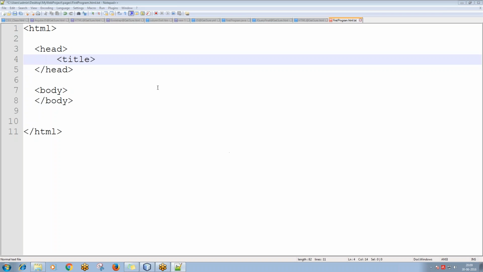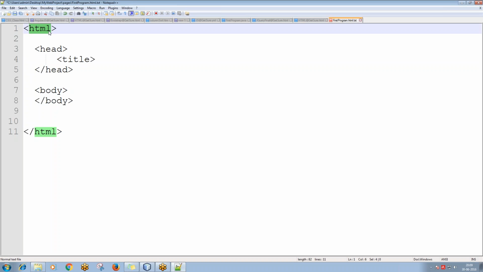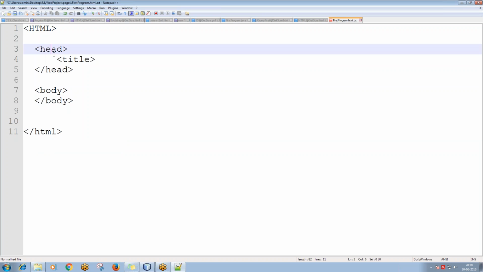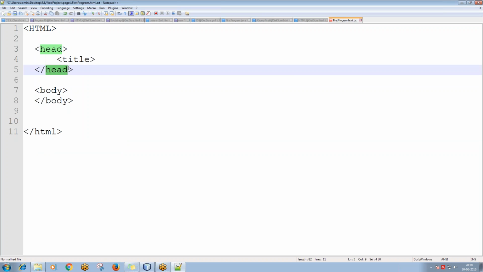HTML is not case sensitive. If you want to write, we can write capital case or small case, no issues. For example, I have written HTML capital case. I'm writing HTML here in small case. As you wish, we can write HTML capital case or small case, no issues. And here we are writing the head tag. If you want, we can write head in capital case. So finally, HTML is not case sensitive, whether we write small case or capital case.